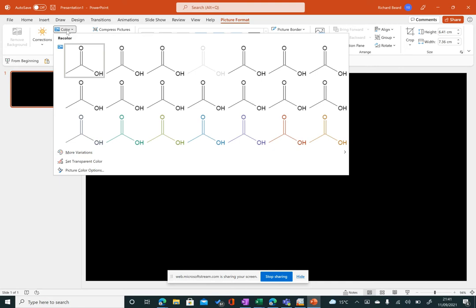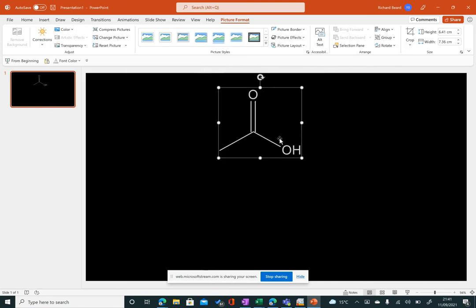Okay, and this is the clever bit. You just go to color, and then just choose what color you want. So I want white because I'm going onto a black background, but you can do whatever you want. This now has no background within the image. If you didn't do it like this, it would have background within the image. You couldn't overlay it on other things and things like that.